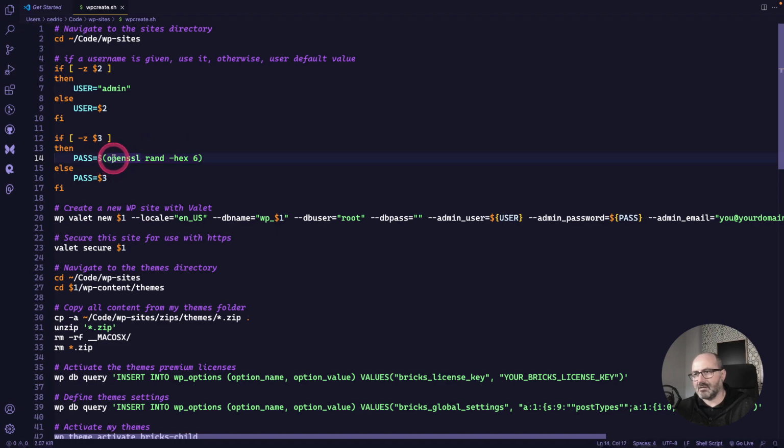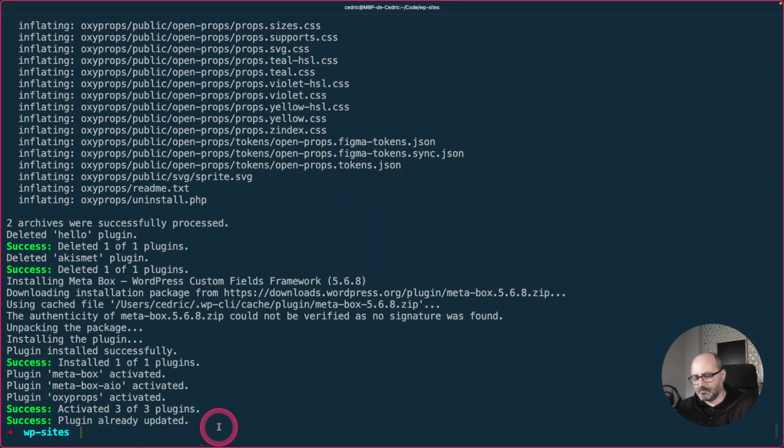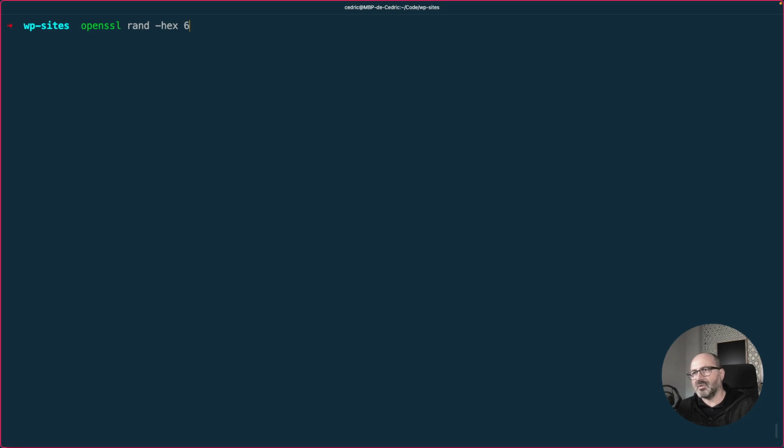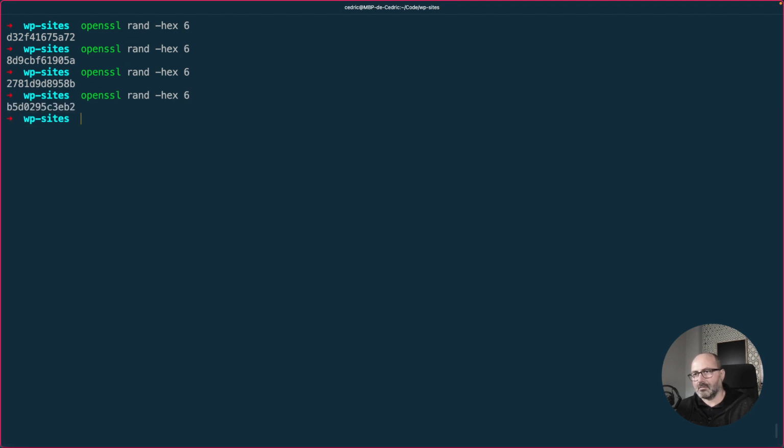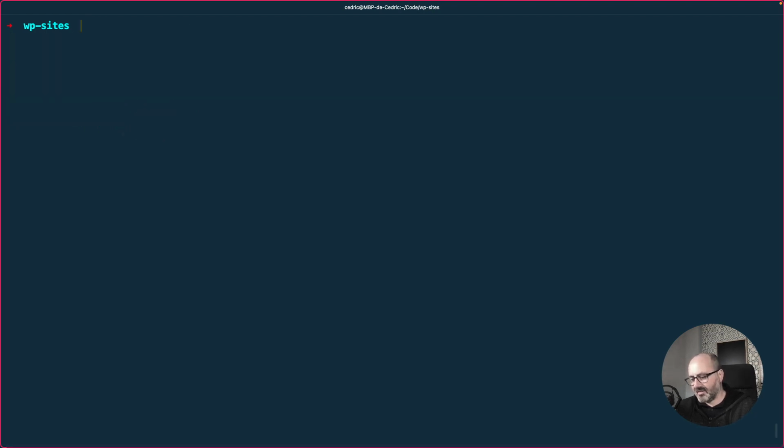So I select it, switch to my terminal. If I execute this piece of code, openssl rand -hex 6, I get a random string of characters. And it's different each time I execute this code. So I will use this to generate a random password. You can check if OpenSSL is already installed on your system by calling openssl version. So I can see that it's installed.